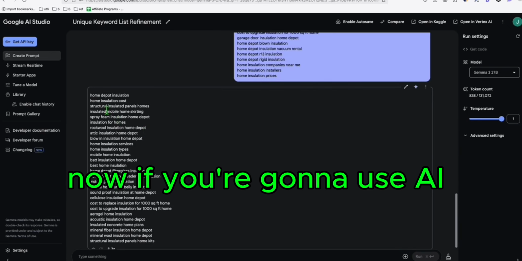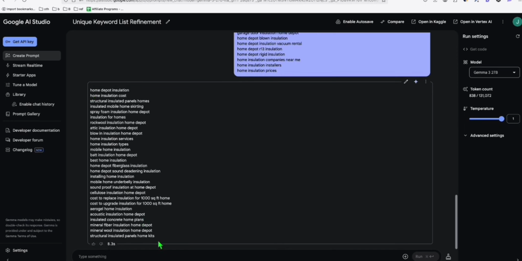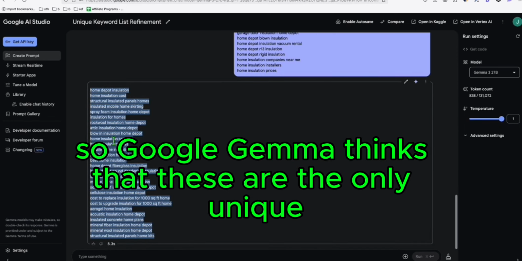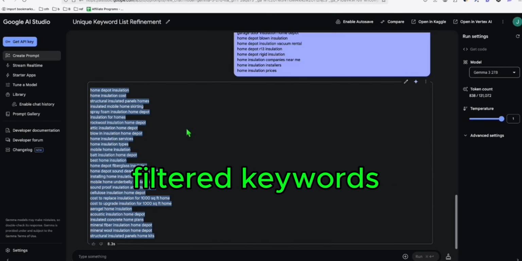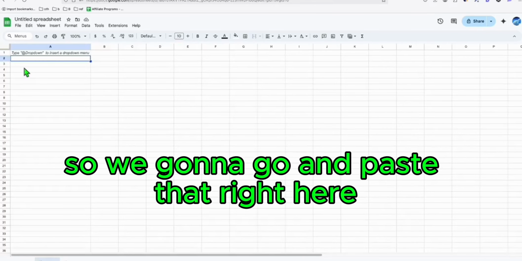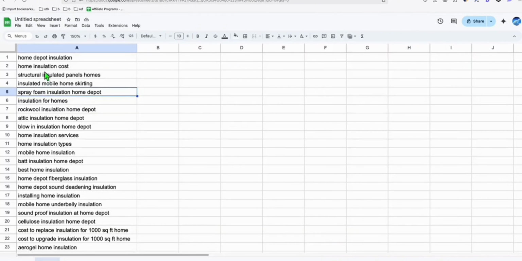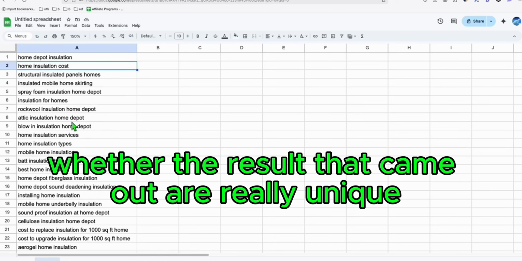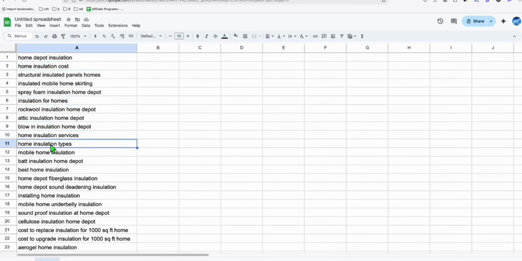Now, if you're going to use AI, here is the result. Out of 100, Google Gemma thinks that these are the only unique filtered keywords. So we're going to paste that right here. And as you can see, you're going to have to do some manual check whether the results that came out are really unique.